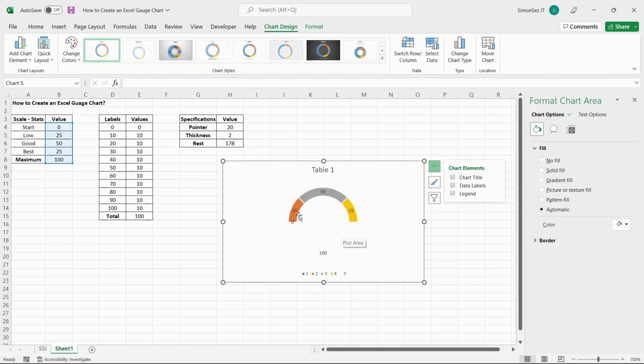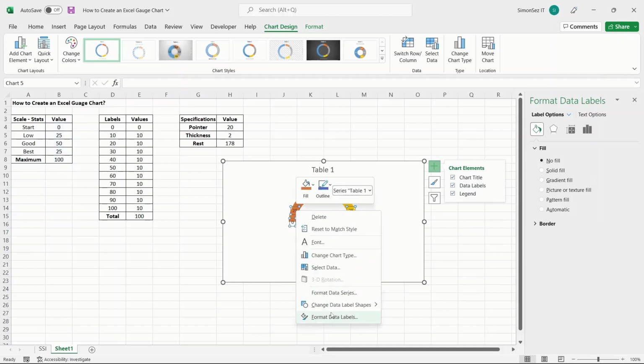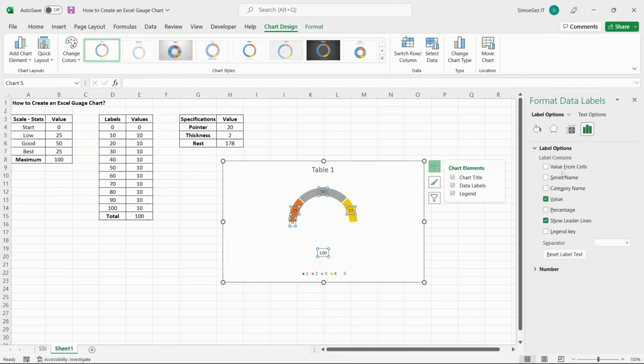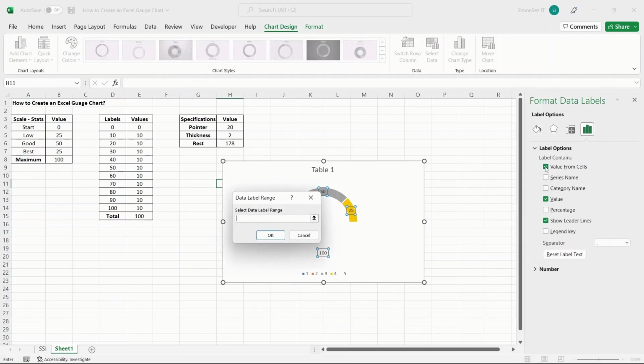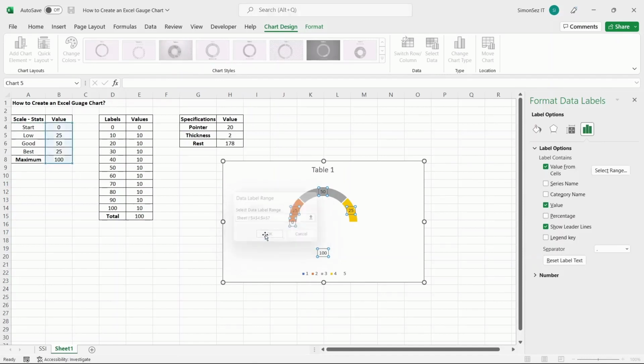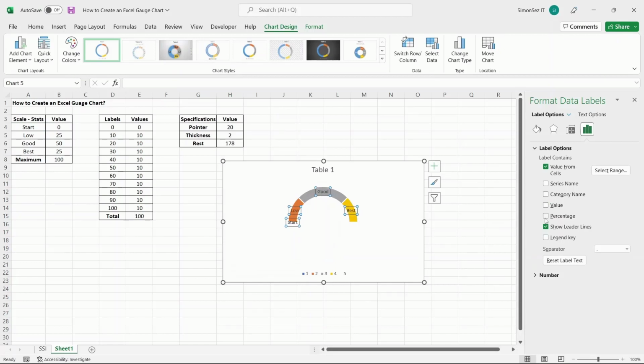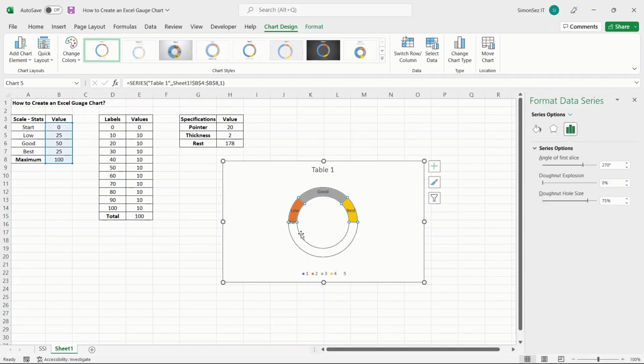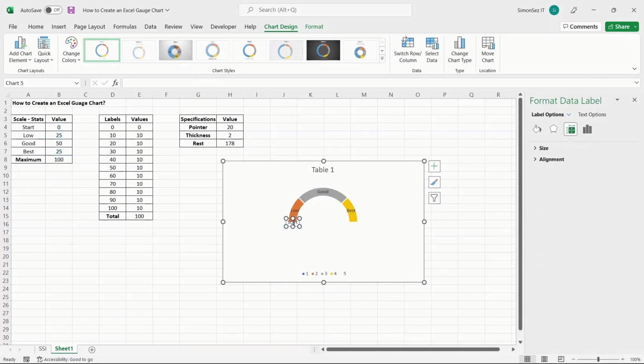Now, right-click on the numbers and select Format Data Labels. In the Format Data Labels pane, select Values from Cells and select the headers corresponding to the values. Click OK. Uncheck any other checkbox in the Data Labels option. Now, delete any unnecessary data labels and elements by clicking on them. Thus, we have the donut chart, which acts as a scale over which the pointer moves.